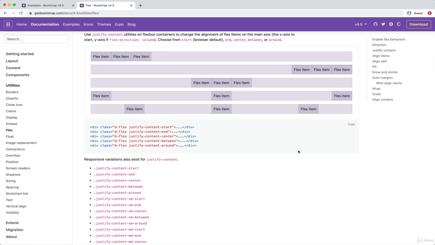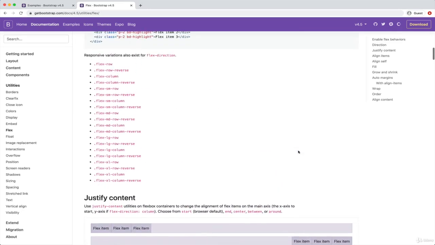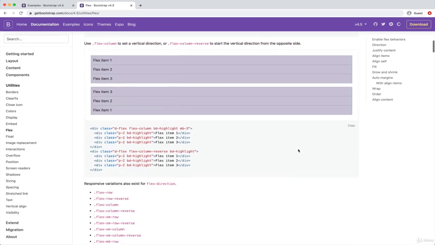There's a lot to it. But you'll get a lot of practice, and we'll build some more layouts, we'll build some projects and that sort of thing. So you'll get more comfortable, hopefully.